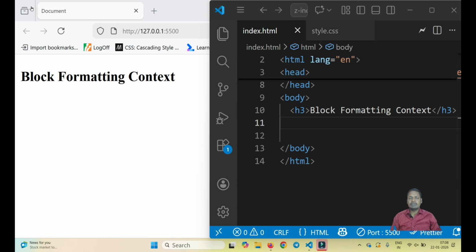I repeat, what is block formatting context? Block formatting context is a mini layout system. This generates basic coordinate points, and it is basically used to include the floated elements within the parent. Okay, let us go to the class.